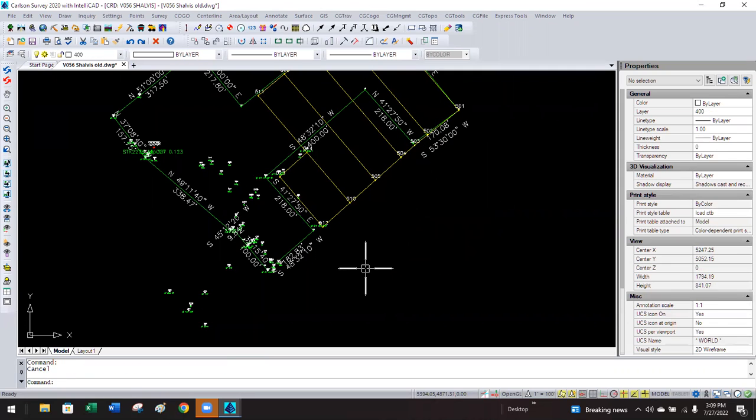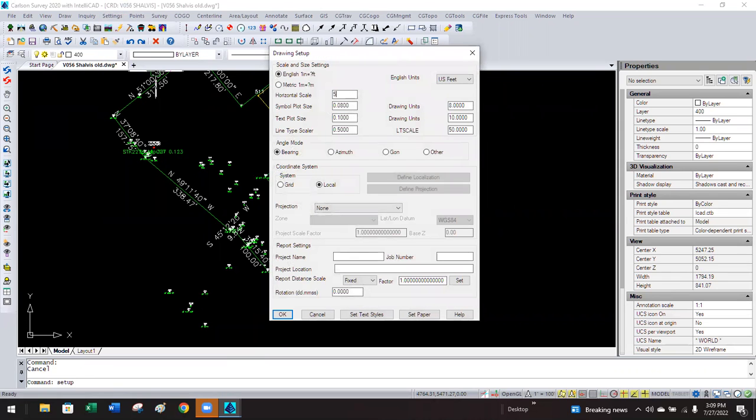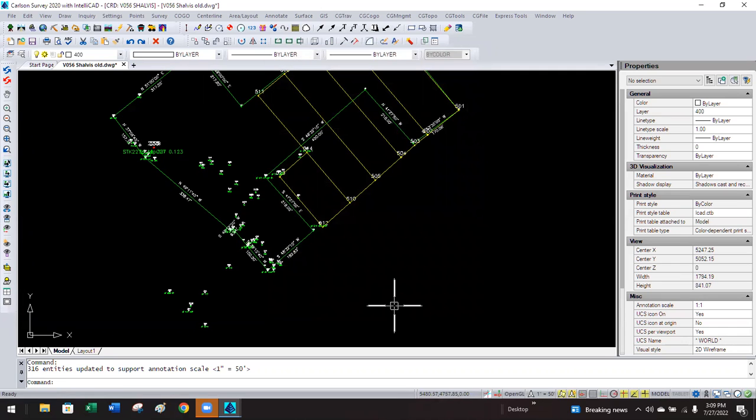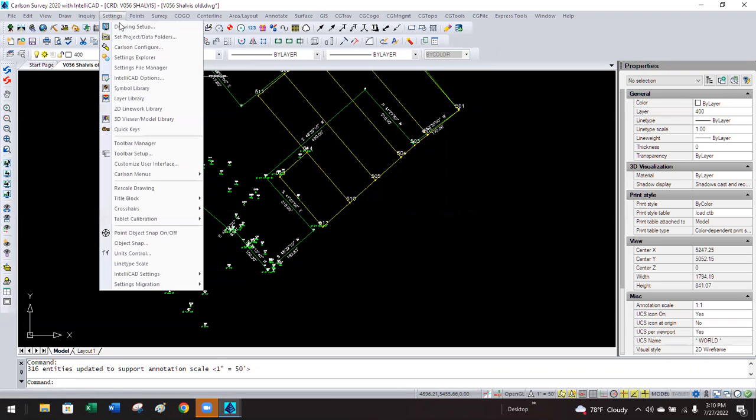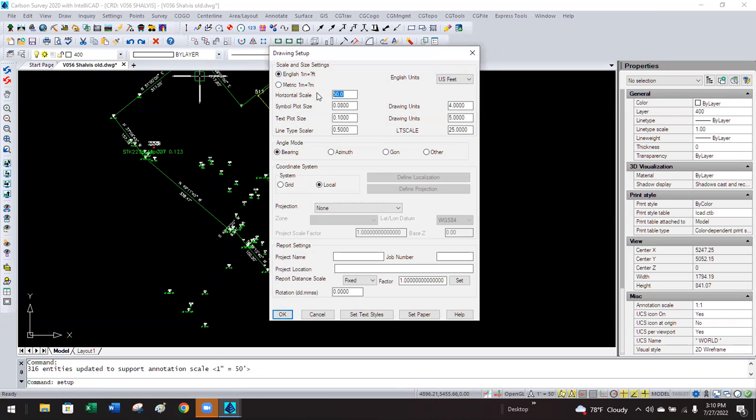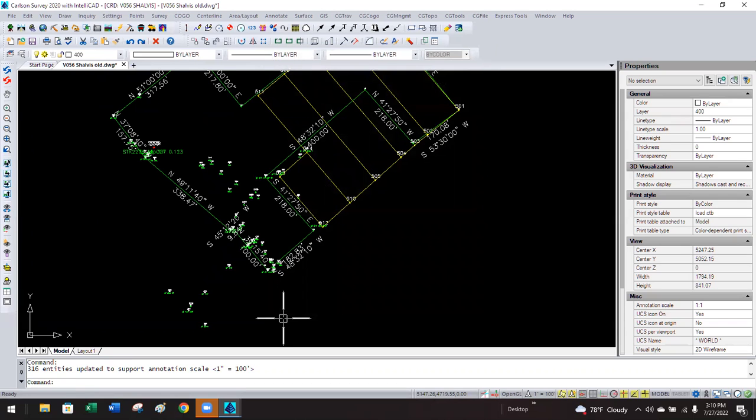All right, so now when you change the scale up there in your drawing setup and you go back to say 50, see how they're back where they were? Switch it back to 100. See? Okay. So whatever, you may have to do some tweaks.